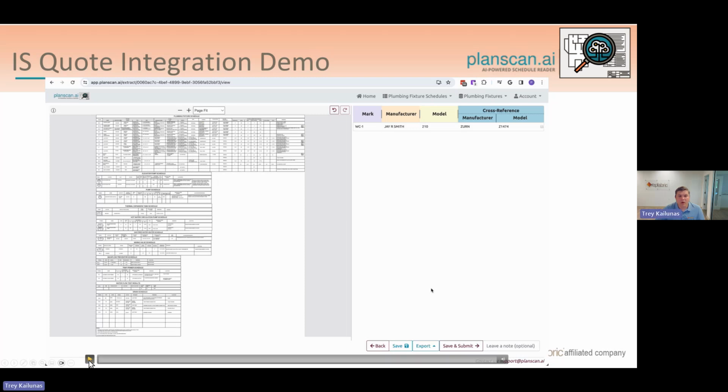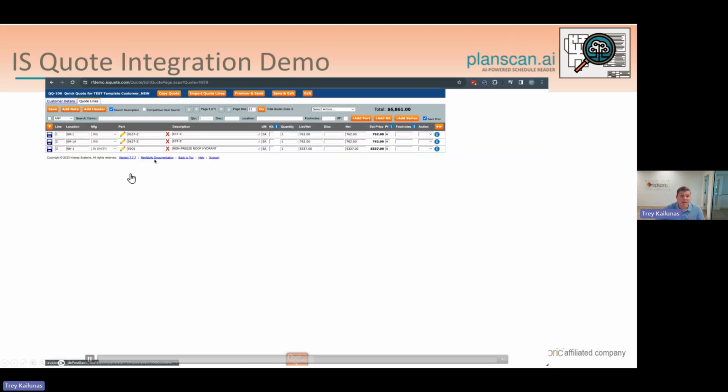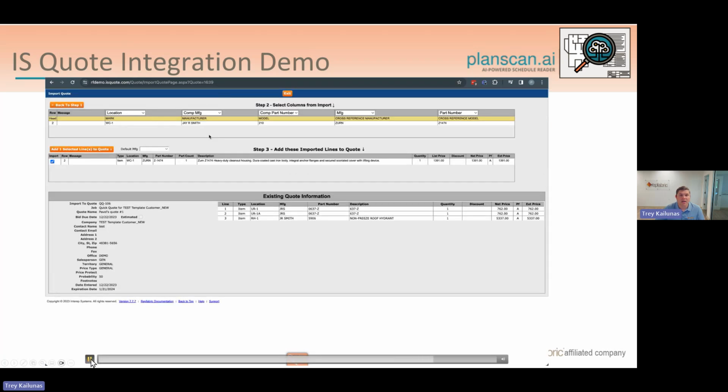This is a quicker video on the ISQuote integration demo where I export it after already having that one cross-reference. I'll go into existing job. I could click here, but I clicked into the job, import quote lines, paste it. I want to add this one line, and then I would be able to add that to the three existing lines.